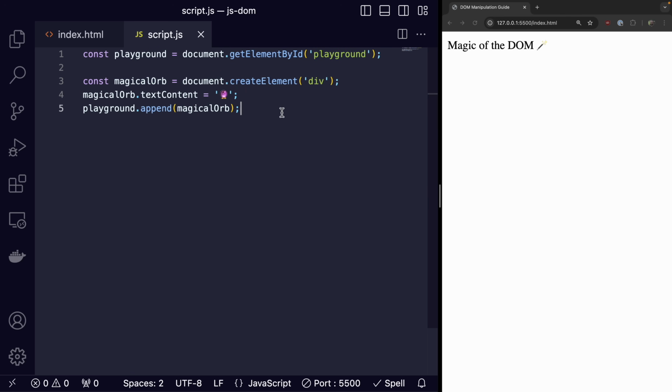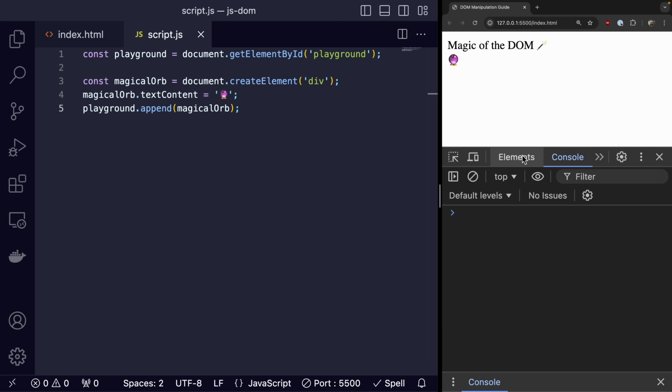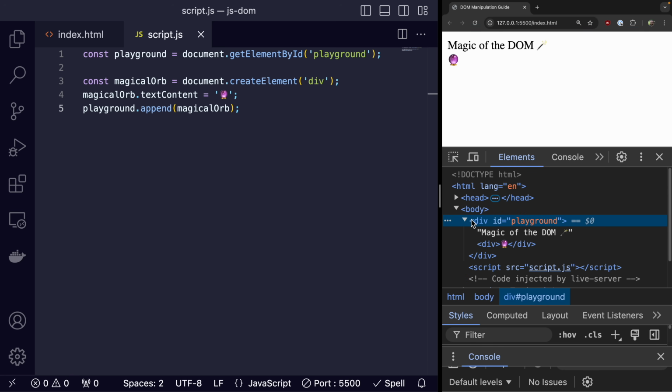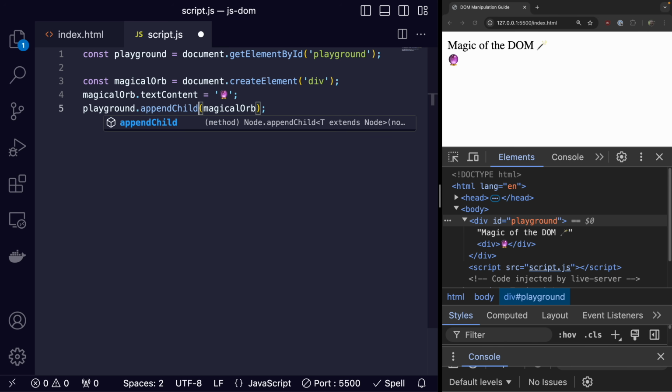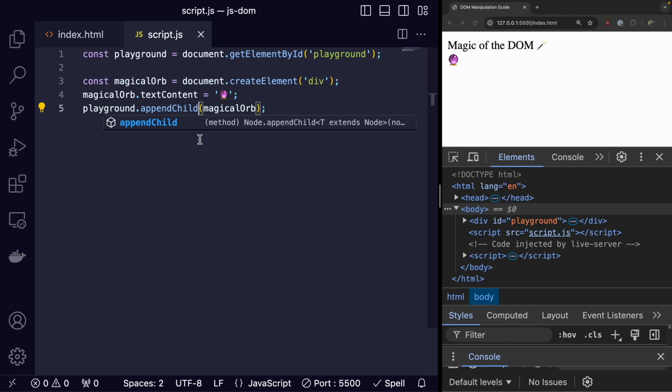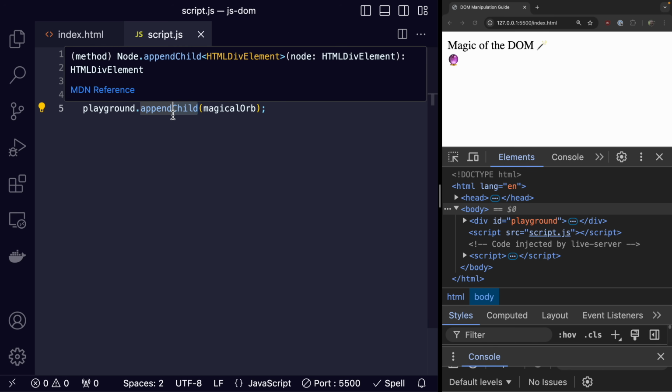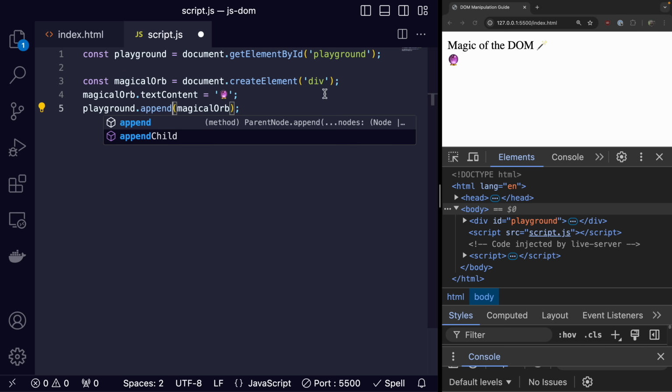So if I save that, we'll see the magic orb here. And then if we look at the HTML here, we can see in the playground we have this magic orb. We could also do, because we're now appending an element instead of a string, append child, and it's going to do the exact same thing. But we're just going to go back to append for now.